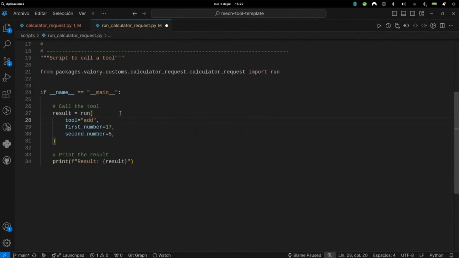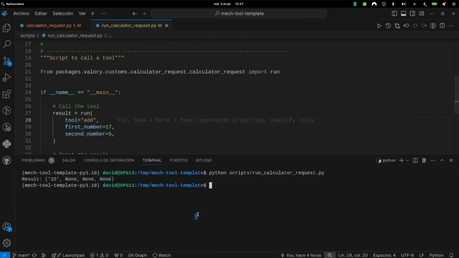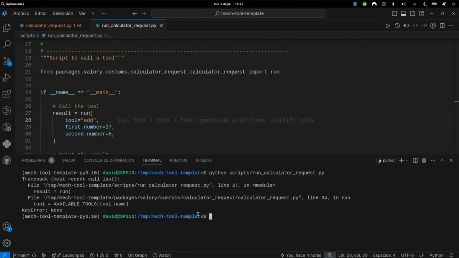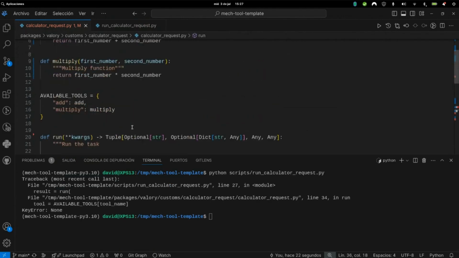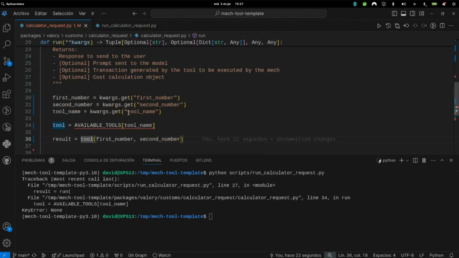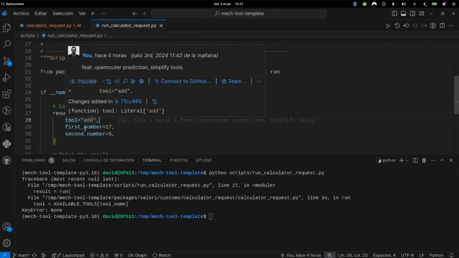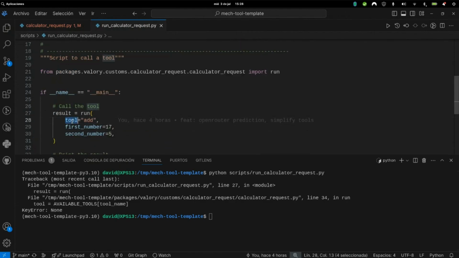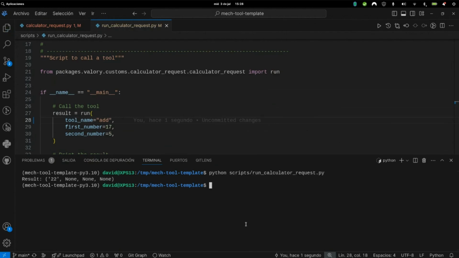Now, the user also needs to pass the tool, all right? So let's call this script again, and we have an issue. Why? Because this is expected to be tool name, and here the user is sending a tool. So let's update this and run again, and we get the same result again.